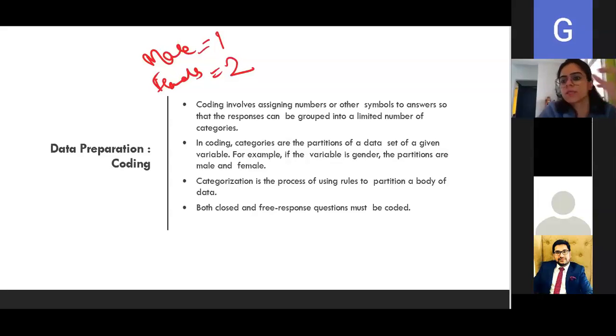So this is the second step. Once you have edited your data, then you do the coding. Coding involves assigning numbers or other symbols to answers so that responses can be grouped into a limited number of categories. To calculate the descriptive summary and summarize the findings, you need to code the data into numbers. Categories are partitions of a data set, for example, gender. Categorization is the process of using rules to partition.